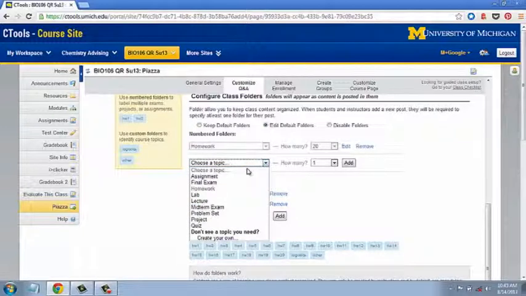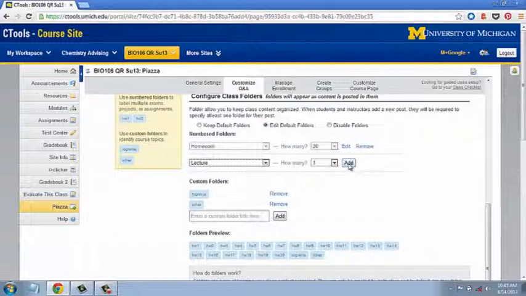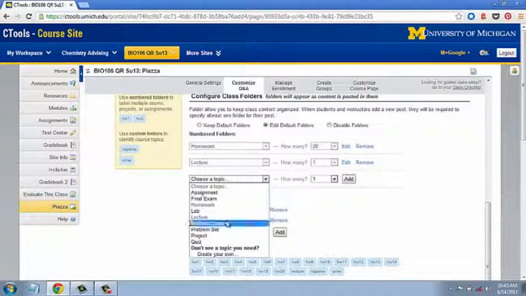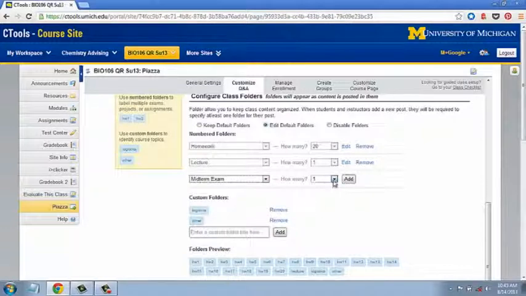I usually have a folder. You can choose a topic from here. I usually have a lecture folder, and I just do one lecture folder because there are not that many questions about lecture, and I can put all their questions about a lecture in that folder. And then I do have midterm exams. I have 4 of those, so I'm going to create 4 folders there.